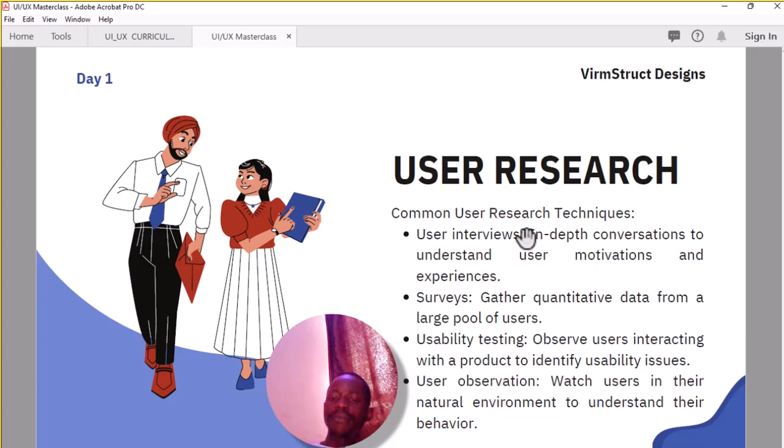User observation. You can also observe just by watching people. You can be among your friends and they are talking about Shopify. Hear what they are saying. Observe how they are reacting to it.